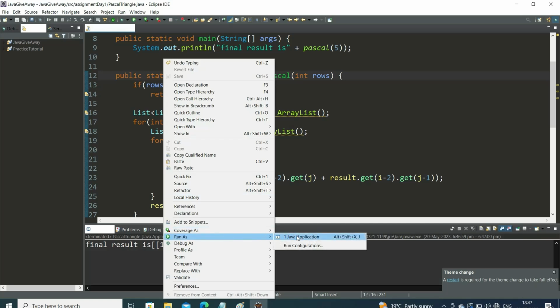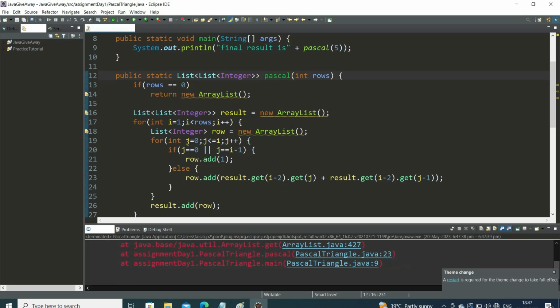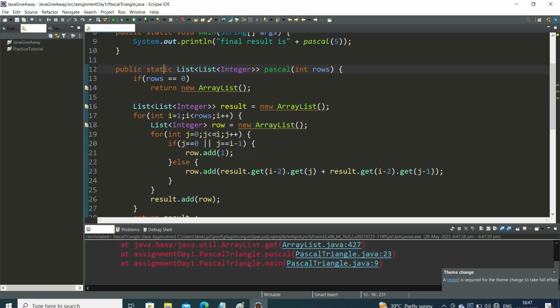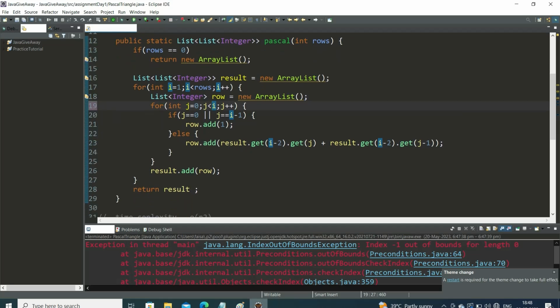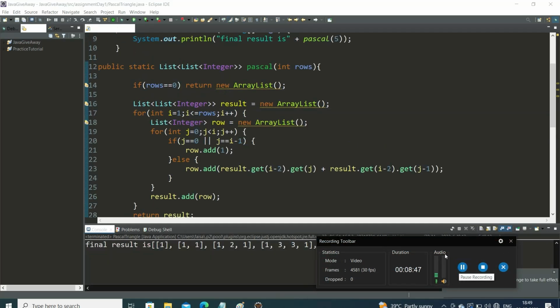I will run as a Java application. It's giving me some error. Okay, i less than or equal to. Okay, what's the error? j equal to 1. Yeah, actually the mistake was in that i equal to 1. Now it's giving the correct result.